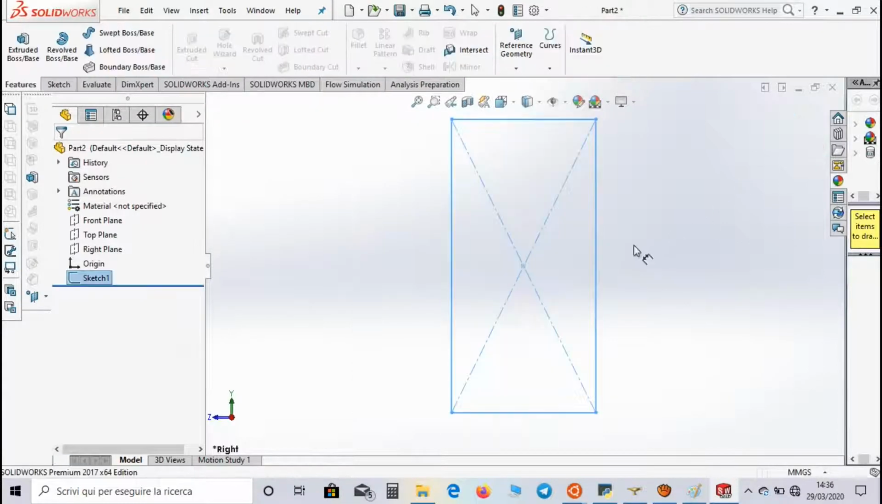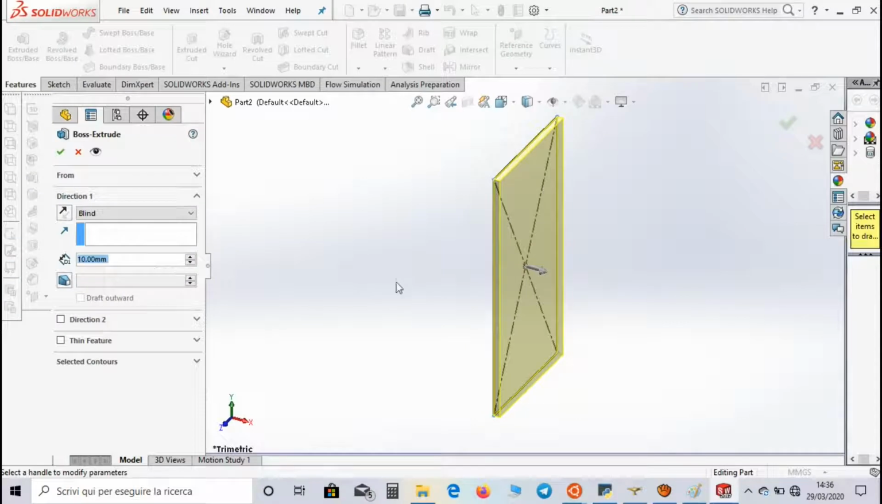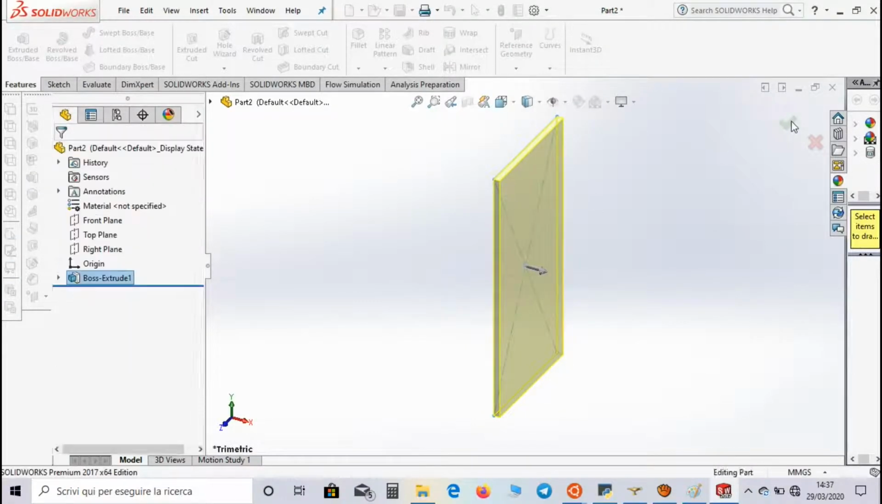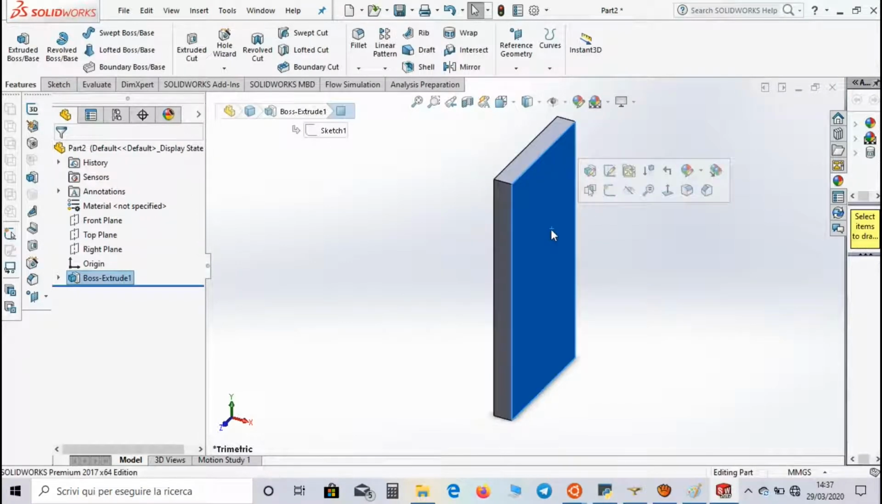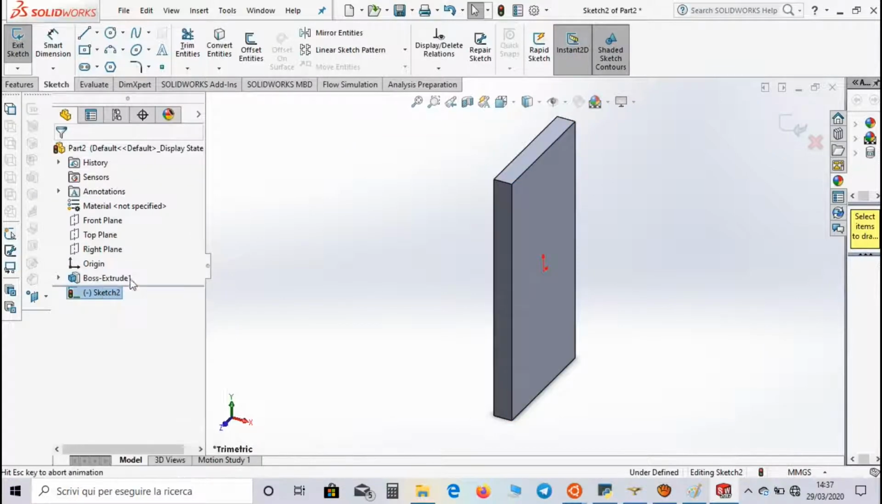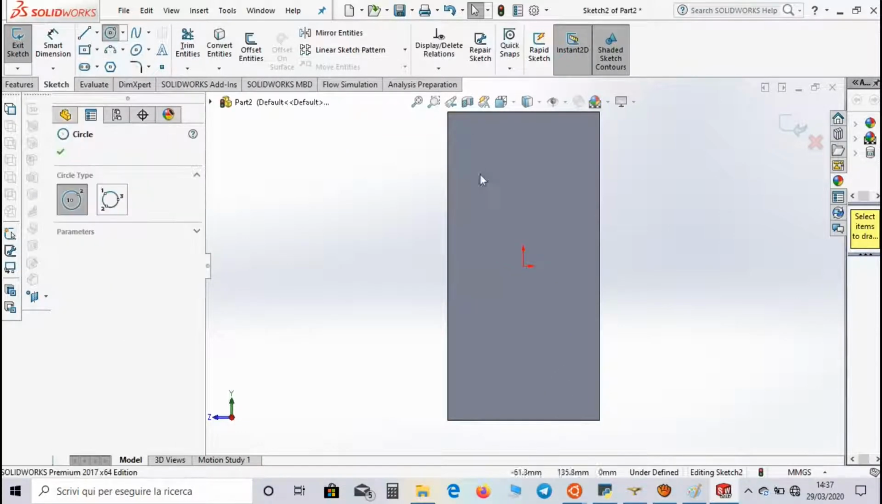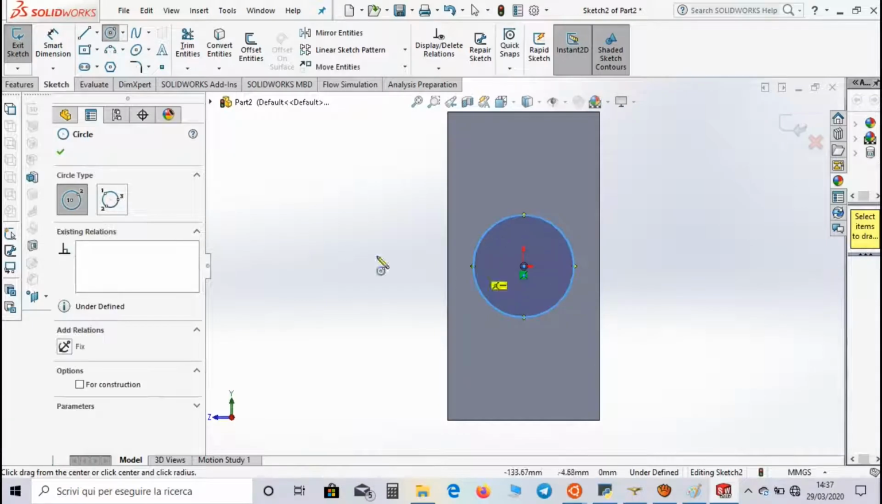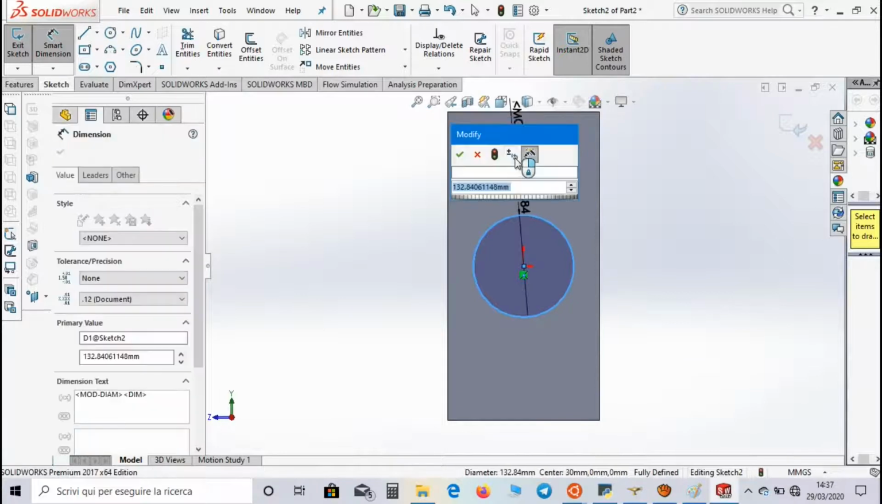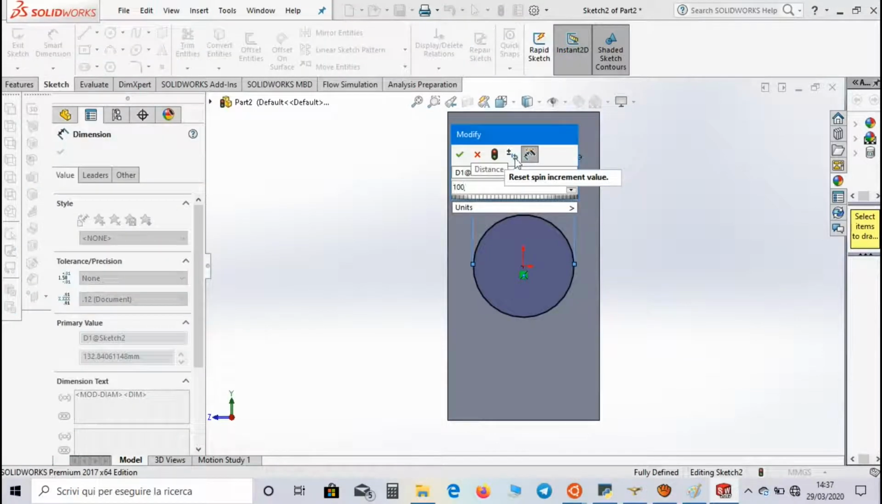Close the sketch and click on Extruded Boss. Our extrusion is 30 millimeters length. Now we have to create the circular fin on the surface. So let's create a sketch on the surface. Let's create a circle, and its diameter is 100 millimeters length.